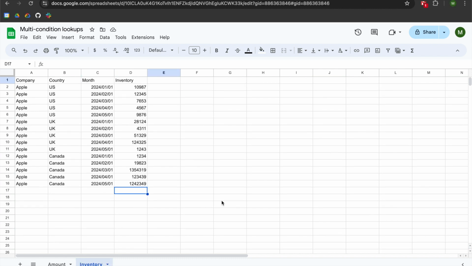We have a second tab called Inventory, which has the exact same layout as the Amount table. However, instead of having a value called Amount, we now have something called Inventory. Our goal is to join the Inventory table with the Amount table.